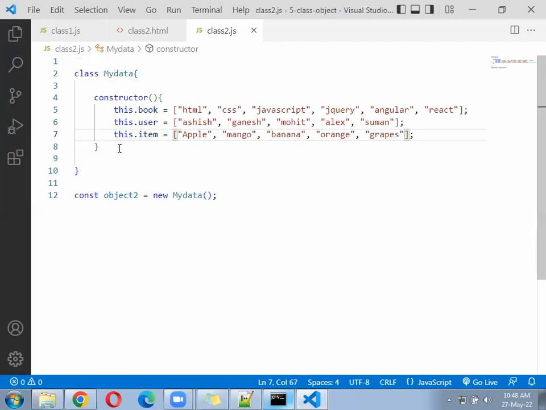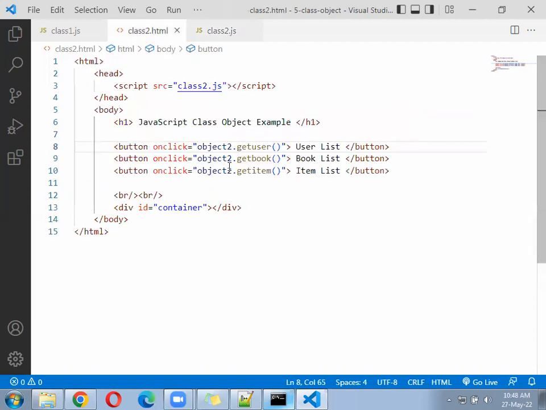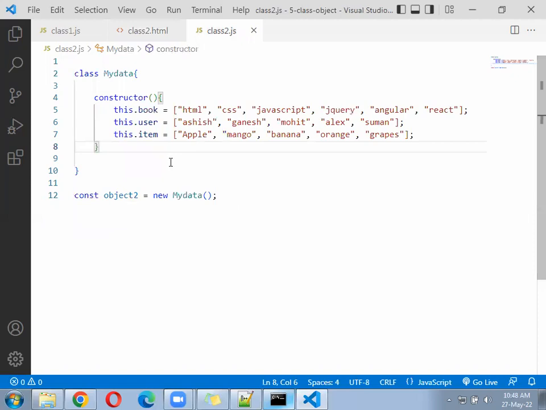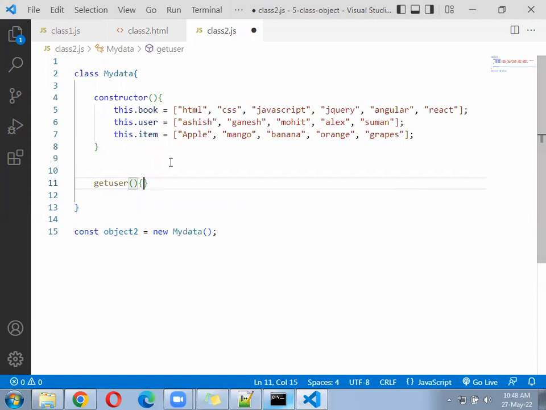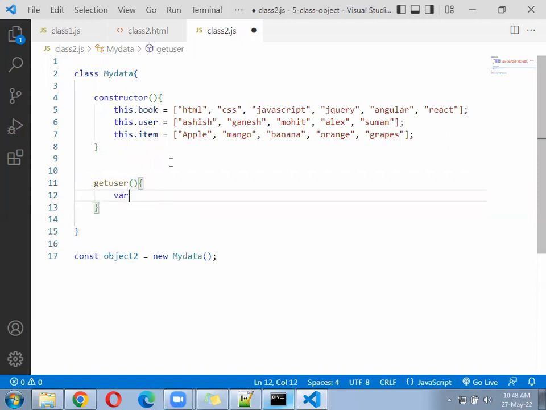Okay, book ready. Now, what are the functions we are calling here? Get user, get book, get item. So we can go here and write a function called get user. The get user function will have a variable called data equal to h2, that is user list, close the h2.